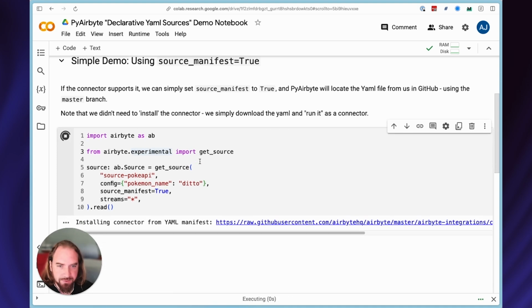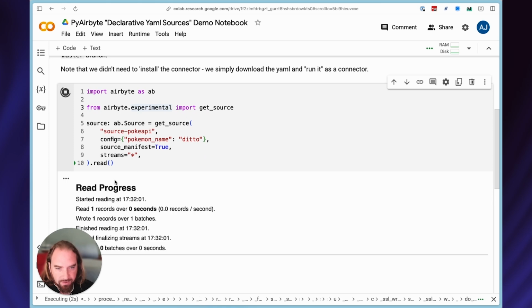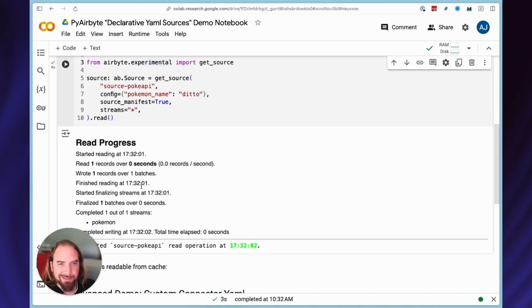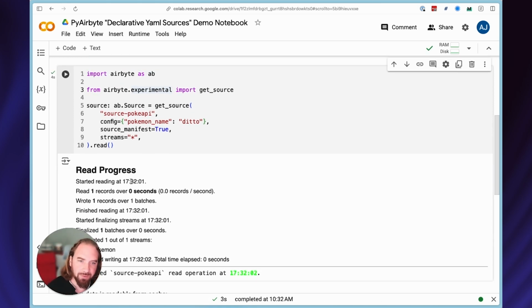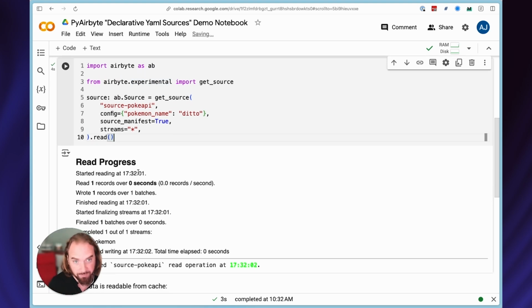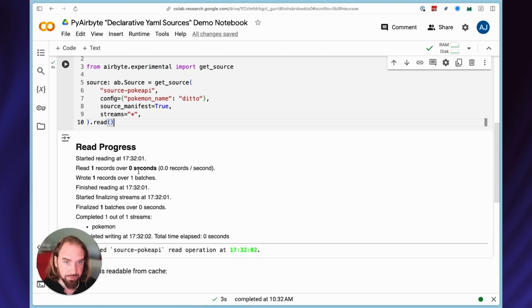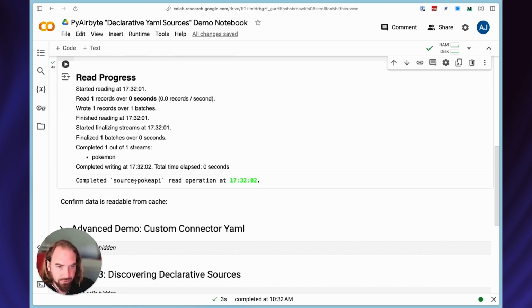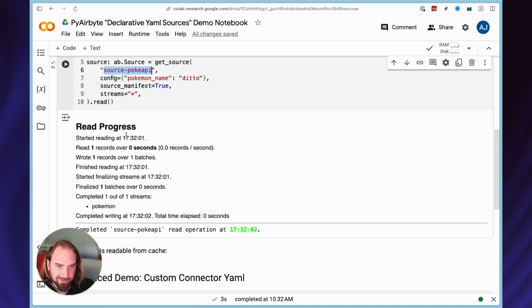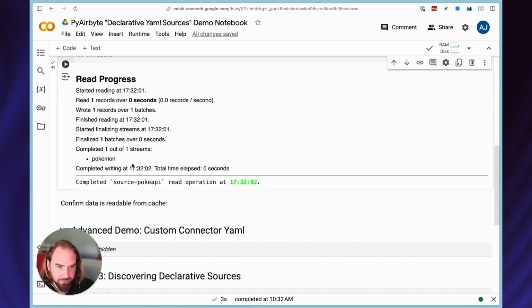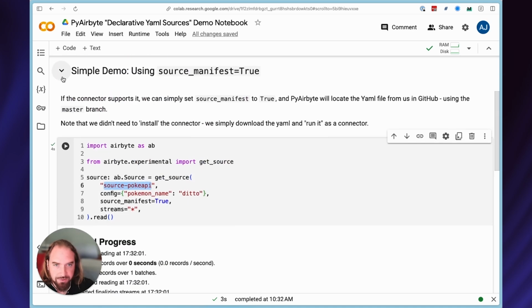So we're gonna run this and you can see that it's installing, well, that was quick. It was installing the connector via the manifest, which means it didn't actually need to install the connector per se. It downloaded the YAML file from a specific location in our GitHub directory based on the name of the connector. Great, so it ran with no additional installation needed, except that download that happened transparently. That is the first demo.